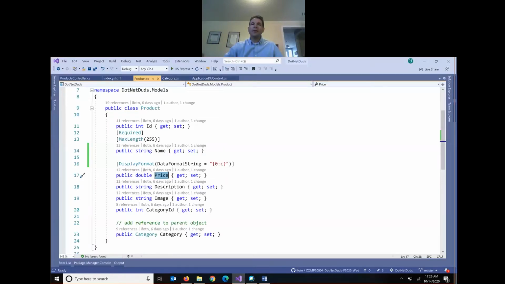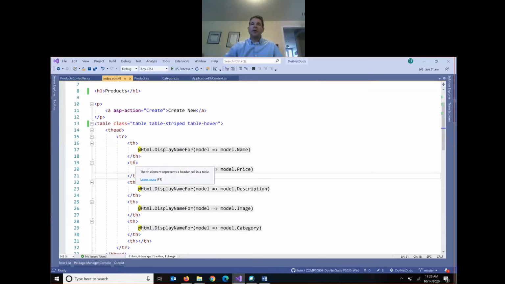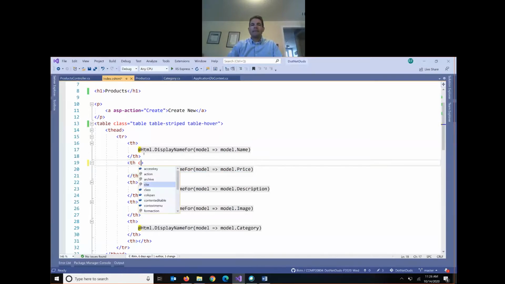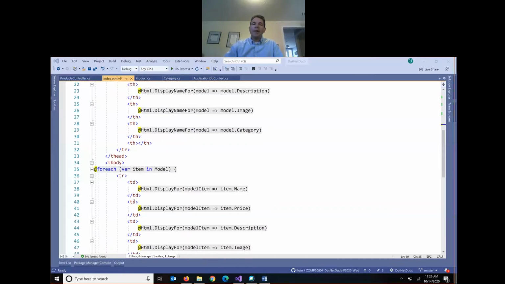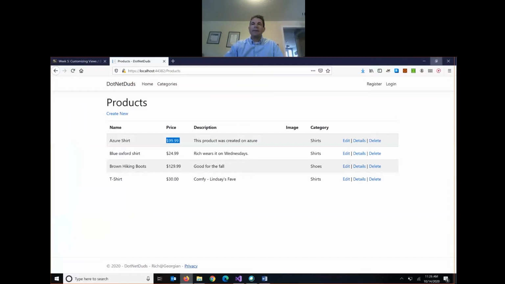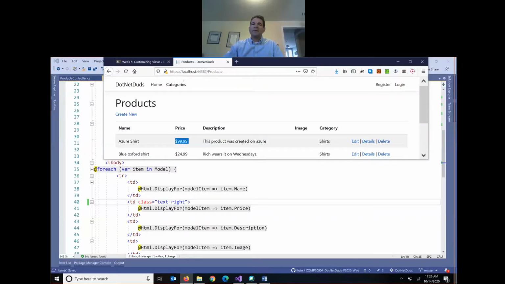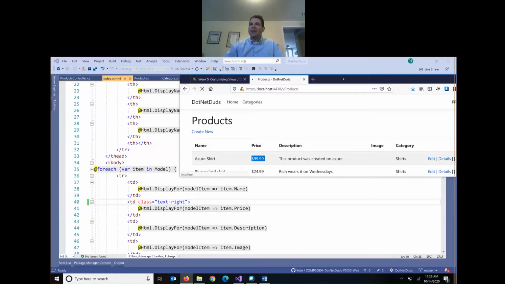So I'm going to go back to the index view. And on line 19, this is the heading for my price column. I'll use a bootstrap class of text right. I want that on line 19 and on line 40. This should right align the prices instead of left aligning them. Again, it doesn't really affect the functionality of our site, but it's about the usability.